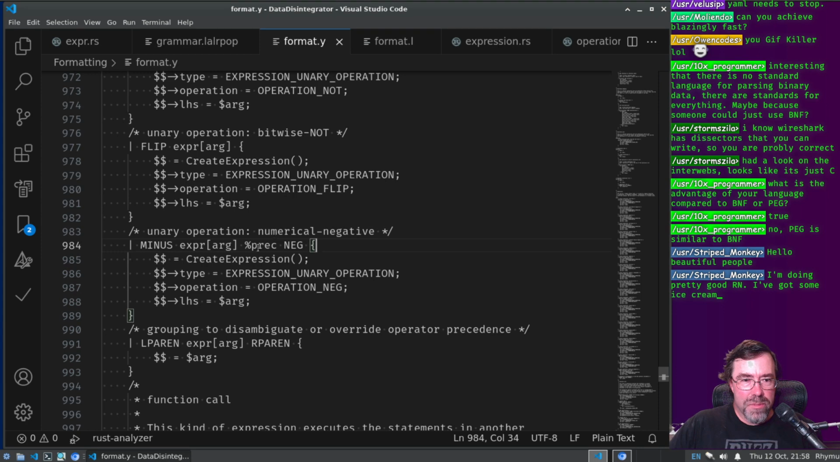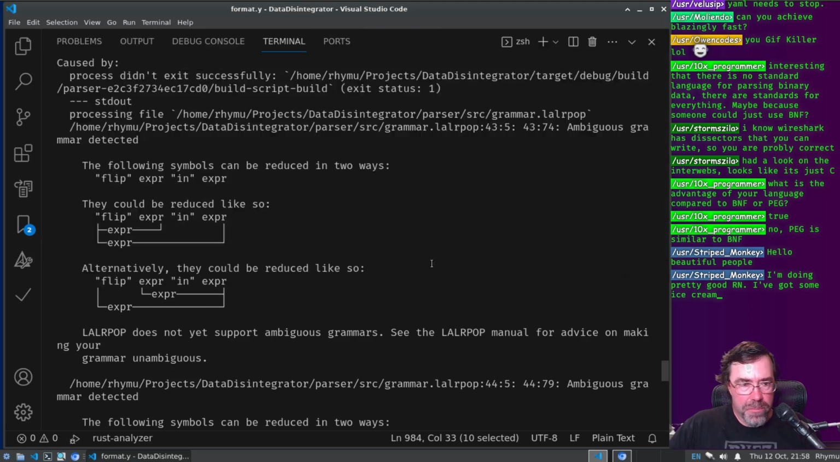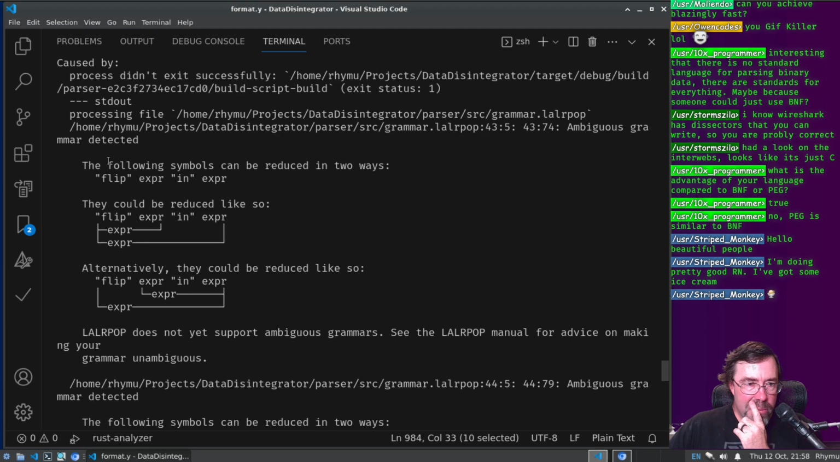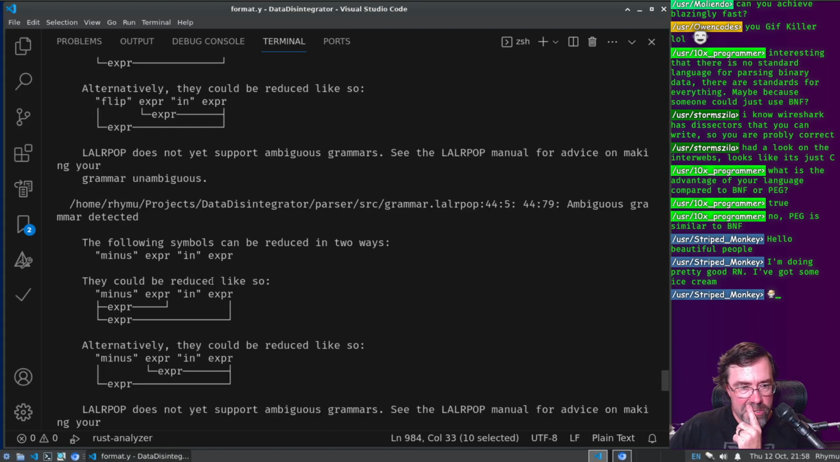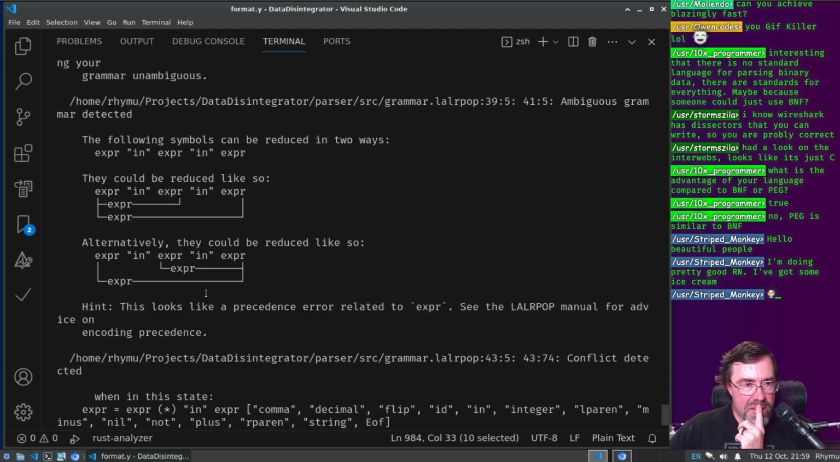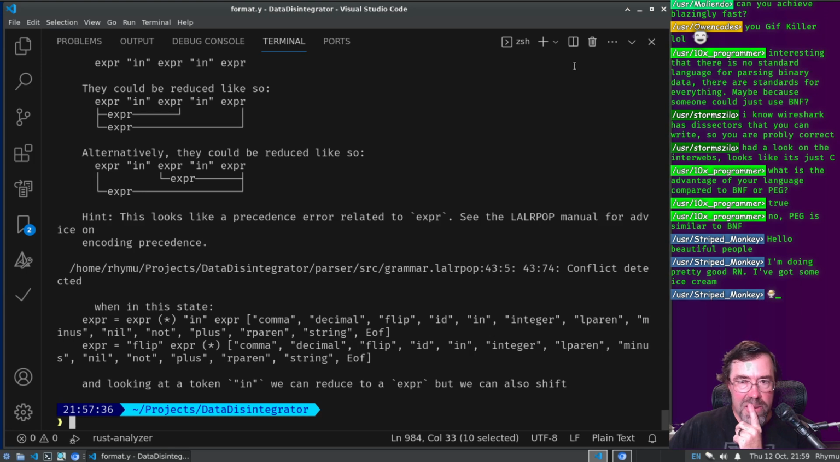So yeah, the question becomes, do I need to do something like that to disambiguate the grammar? I should probably study more what that error was saying. Flip expression in expression could be flip expression and then that in something else, or it could mean flip expression in expression. Yeah, that's true. So we need to reduce it some way. It's also saying the same thing about minus and not.